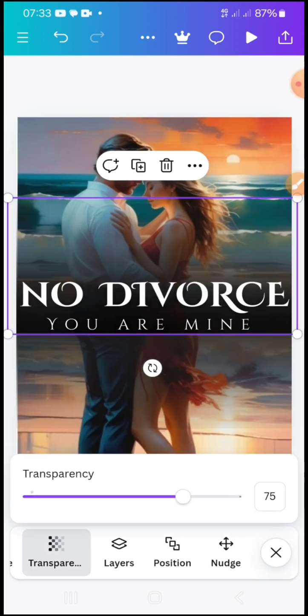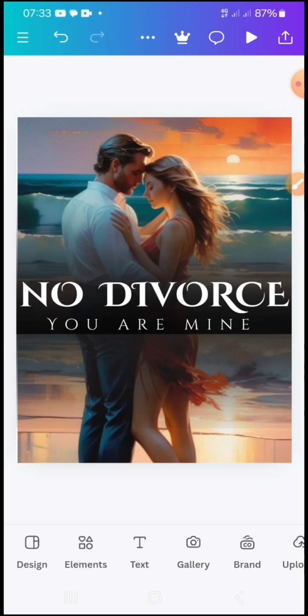I wanted to reduce its transparency so it will blend with the background. It's too dark here. I want it to blend with the background. Yeah, that's it. I still want to reduce it. I head on to where I have this. Okay, let's leave it at that for now.